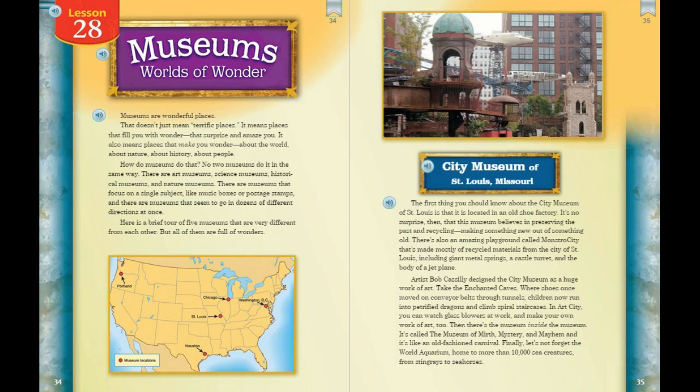Now when I think of museums, I think of buildings where I can see artifacts found by archaeologists. In the museums that I see in the photographs in this article, they look different. So I'm going to read this selection to find out what other kinds of things are in museums. What is your purpose for reading?